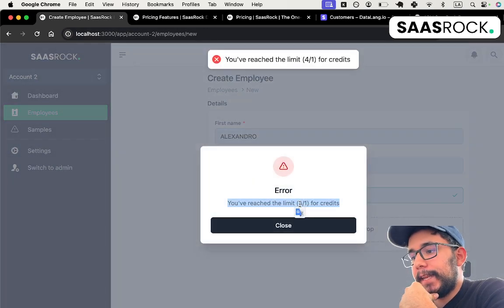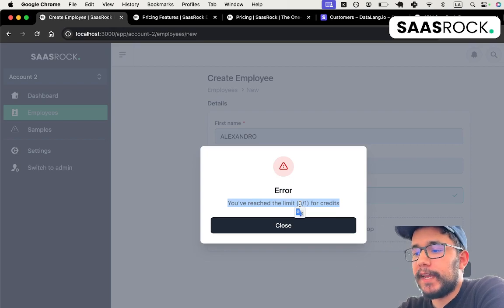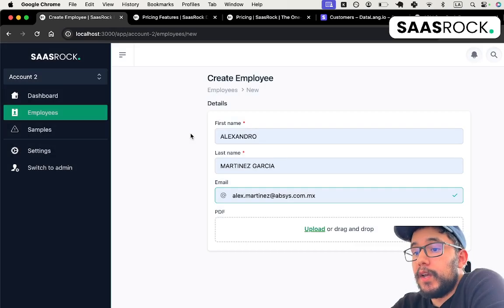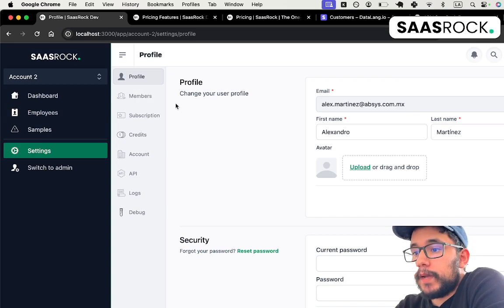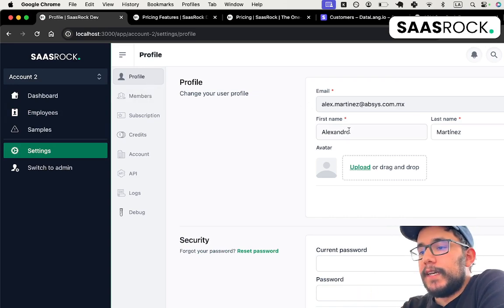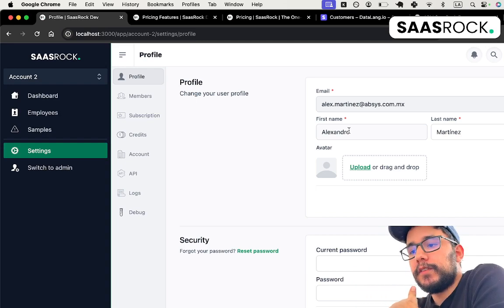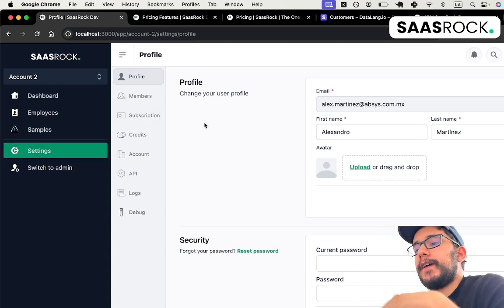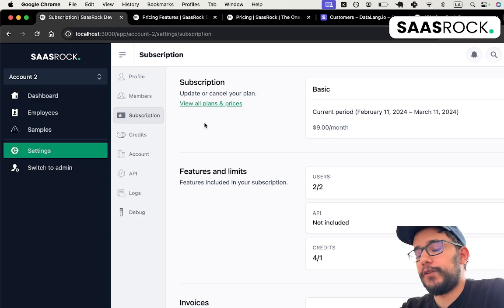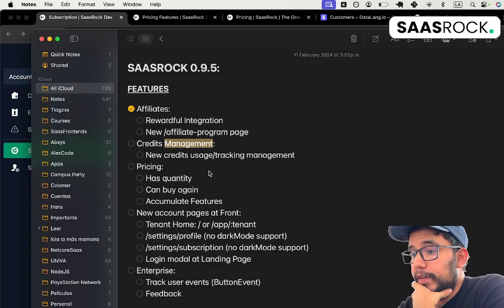Yeah, now it's working, and you can track the usage of any credit. Like you can create another credit for, I don't know, every time the user updates their profile or their avatar, anything. That's why this is so flexible, because with credits, you can put any amount and the limits will be tracked within the subscription of the user. And I think that's it for the credits management feature.